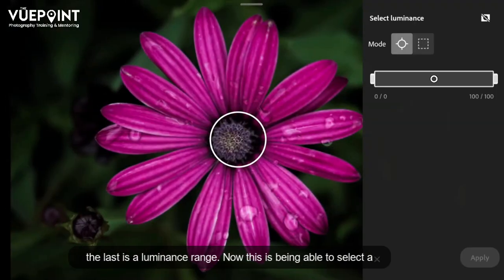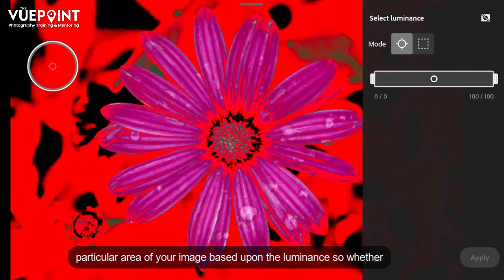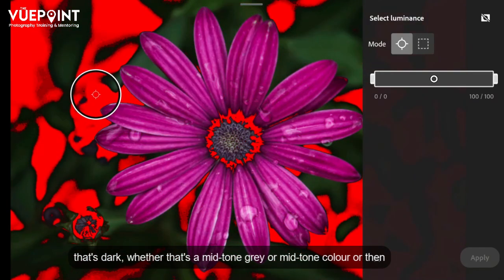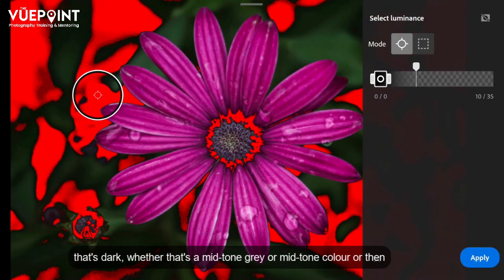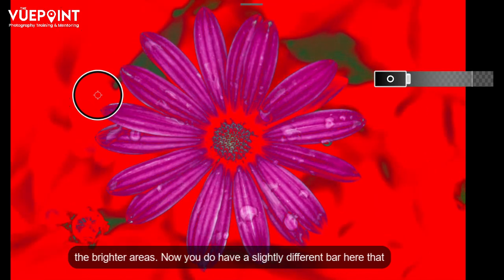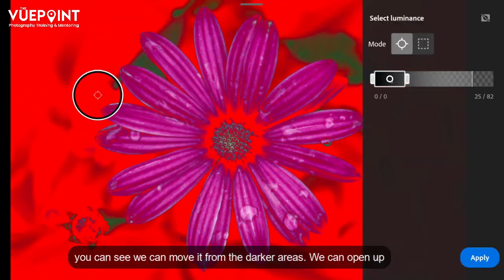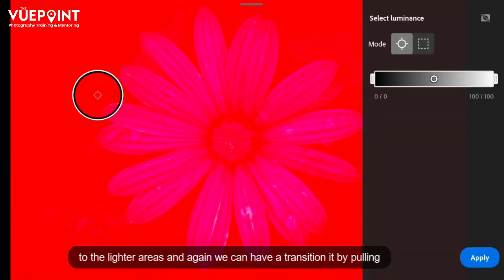And the last is a luminance range. Now, this is being able to select a particular area of your image based upon the luminance. So whether that's dark, whether that's a mid-tone grey or a mid-tone colour, or then the brighter areas. Now, you do have a slightly different bar here that you can see. We can move it from the darker areas, we can open up to the lighter areas. And again, we can have a transition by pulling these handles.